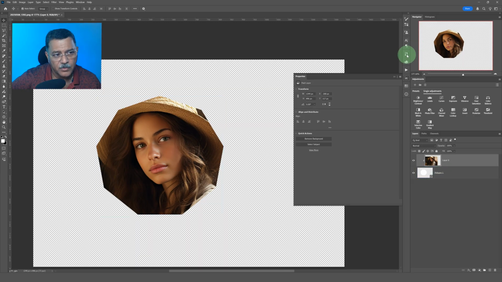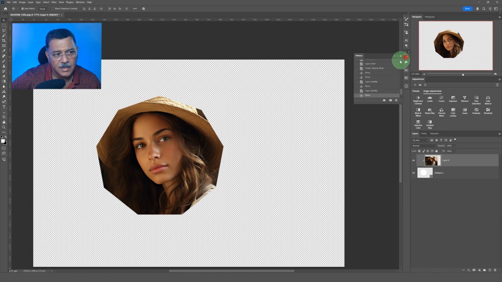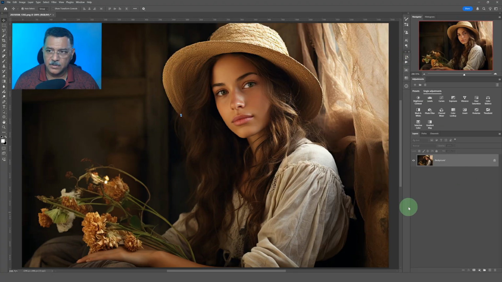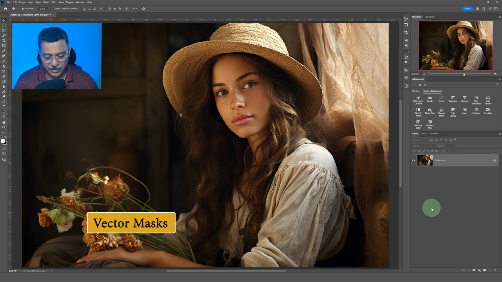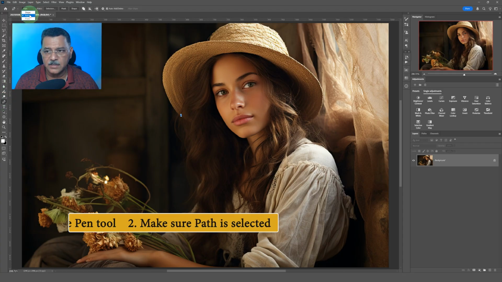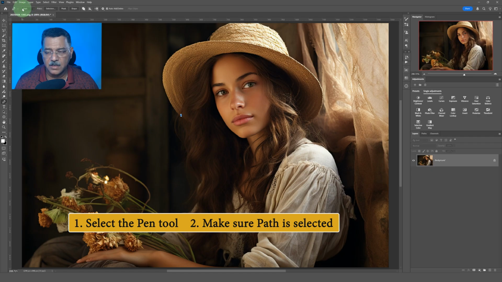All right, so I'm going to the history panel and I'm going to the very top to start off with my original image. Now let's take a look at how to create vector masks. One very important point to note when creating vector masks is that you have to use the pen tool, number one. Number two is you have to make sure that path is selected for the object, so it has to be a path. And now using the pen tool, you draw.